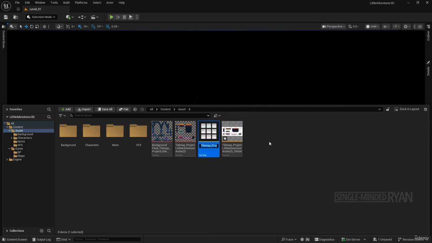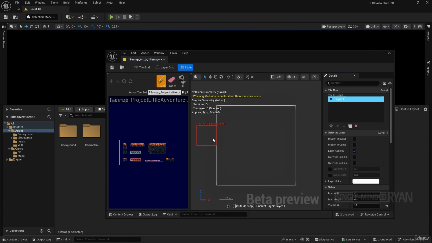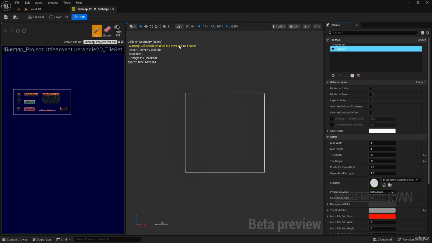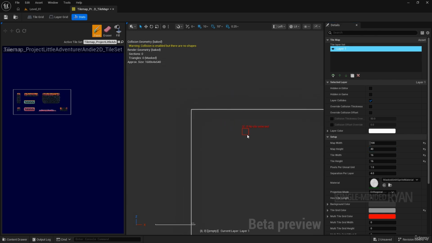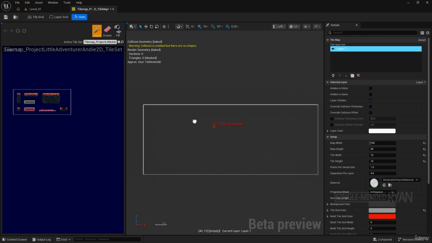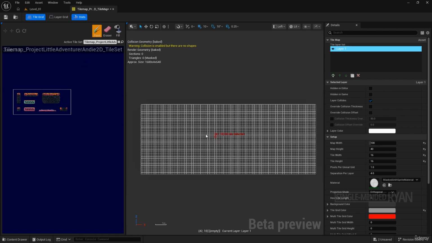You can think of the tile map as a canvas, where we paint the tiles on it to create our level. Let's open it to create a very simple level for the testing purpose. By default, this is a very small tile map, where we can also have like 4x4 tiles. Let's make it bigger. I'm going to set the width to 100 and the height to 40 tiles. Alright, let's also enable the Show Tile Grid option.